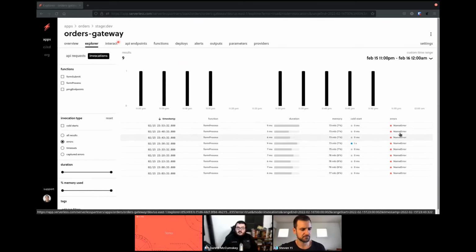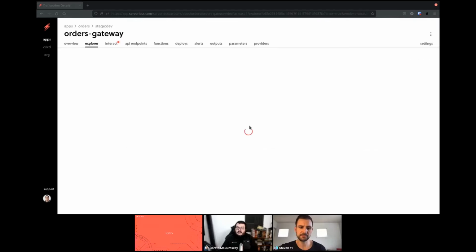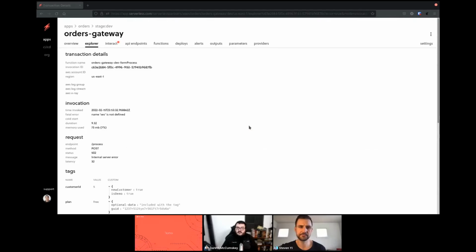Now I've gotten a list of the specific Lambda invocations that errored out in the time frame that I clicked on. So I can immediately see what these are, and I want to look in more detail at one of them. So let's click through to see more detail on these specific errors.